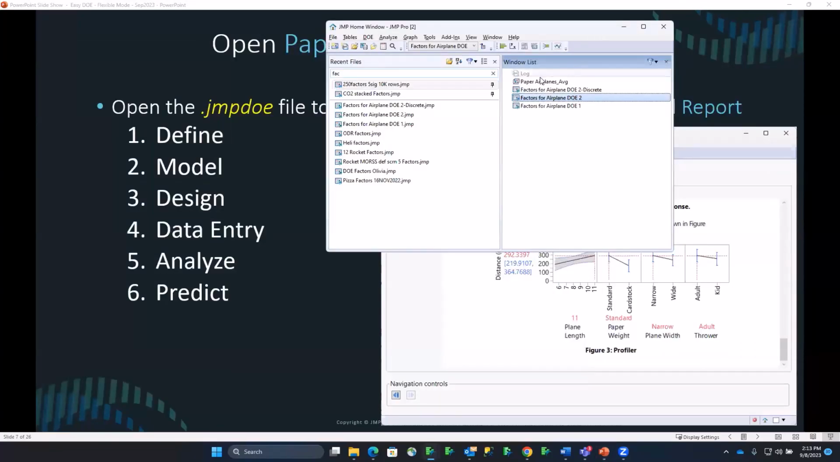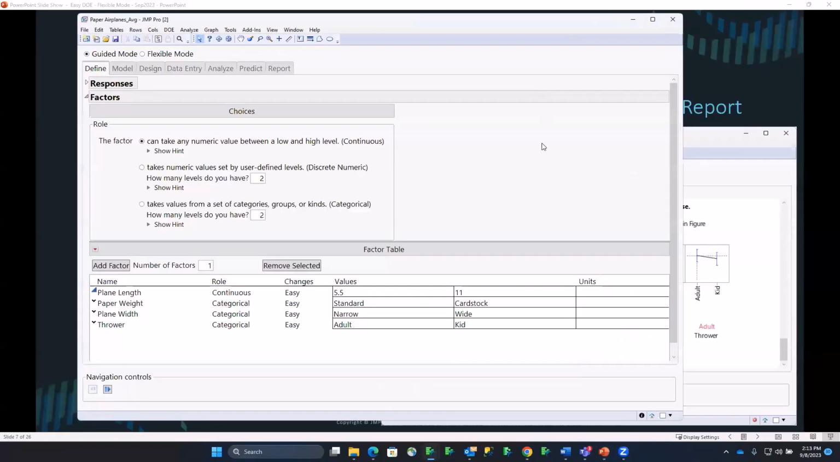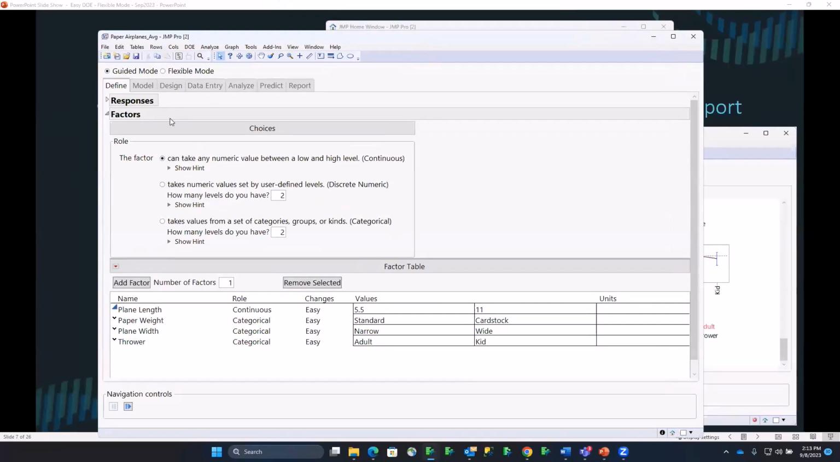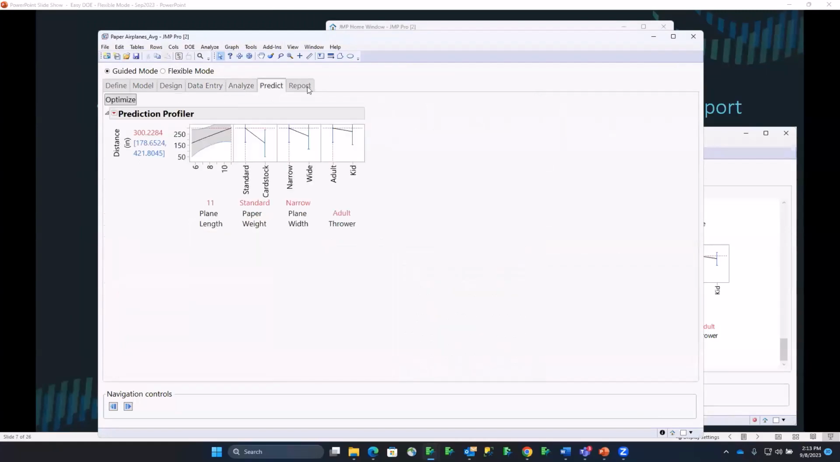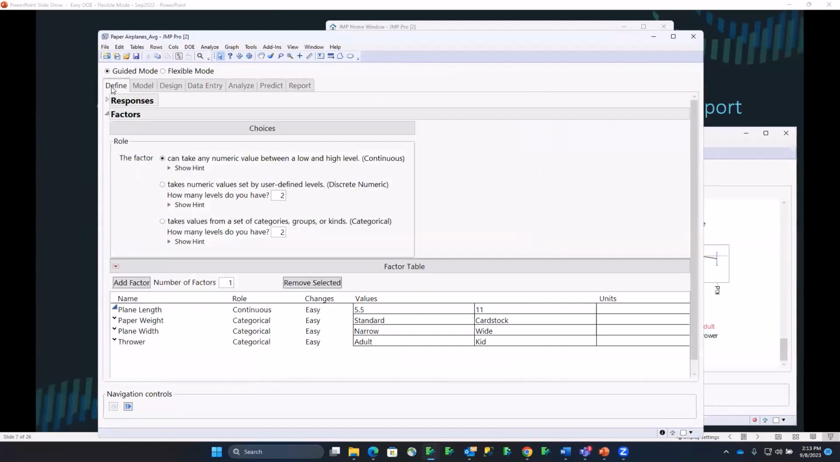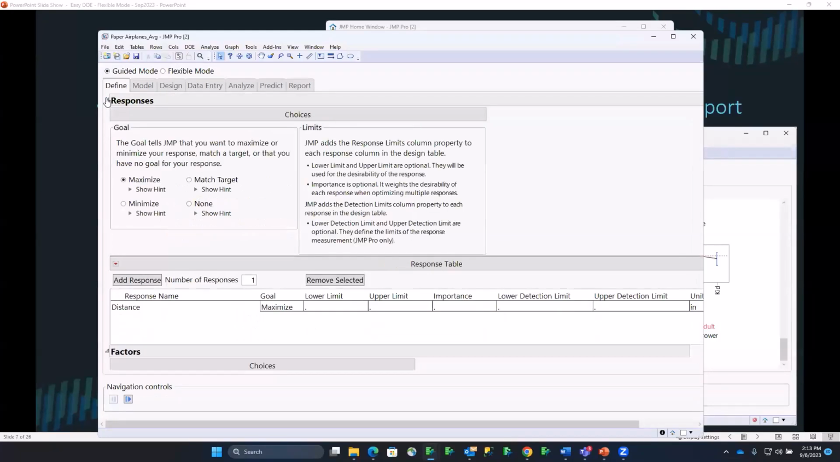here and open up my paper airplanes average. That was the file that he mentioned. And you can see we've got our 6 tabs. I'll just click through them here once. And you'll notice we are in that guided mode at the top. Okay, so in this particular example, he was measuring. So the first thing he would have put in was his response, which was distance.